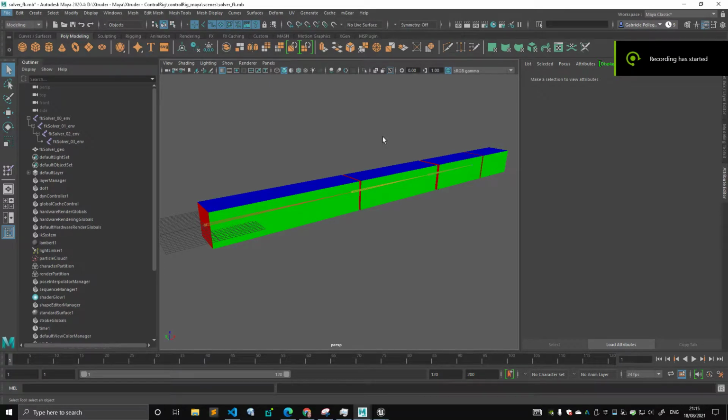Hello guys, another video of the series Control Rig. The idea is that in each video I'm going to try to build simple solvers, trying to convert what I know about rigging into this new realm that I'm still learning, which is Control Rig.